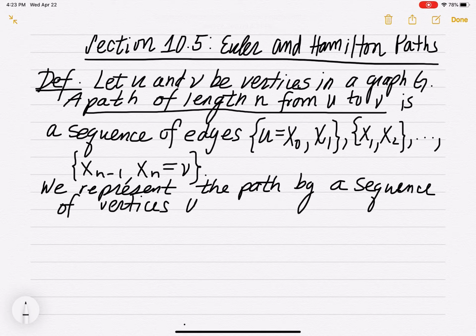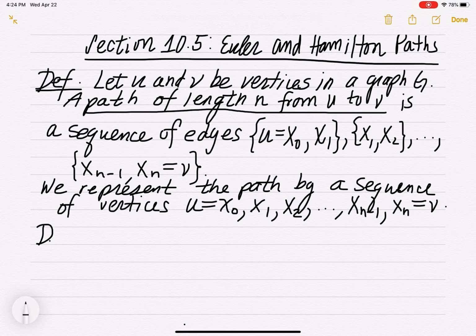So the first vertex will be u, which we call x0. Then x1, that'll be the second vertex. Then x2, and so on and so forth, xn minus 1 until we end up at xn, and xn is the last vertex, it's the v value. So that sequence of vertices represents your path. It shows what vertices you're taking. So by looking at the vertices that you're taking, you can figure out what edges you're taking, right?